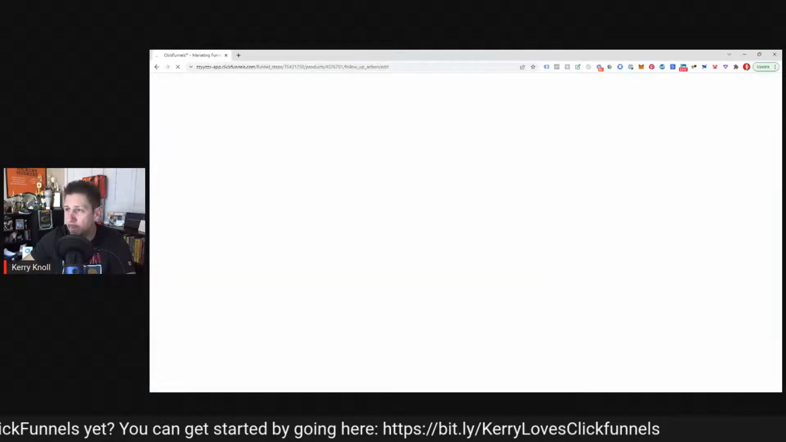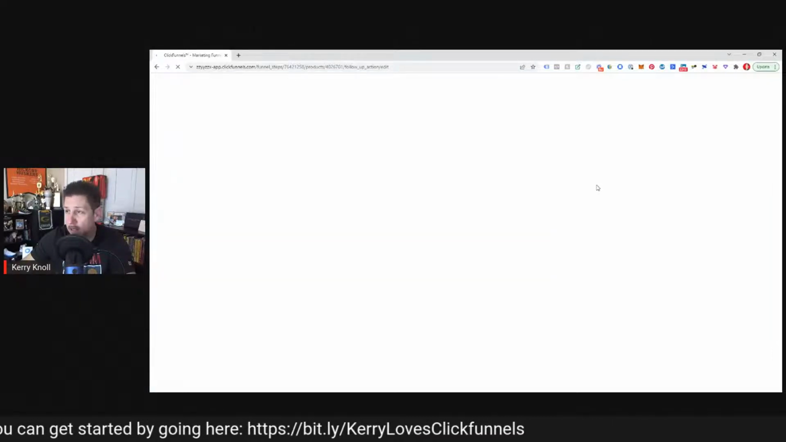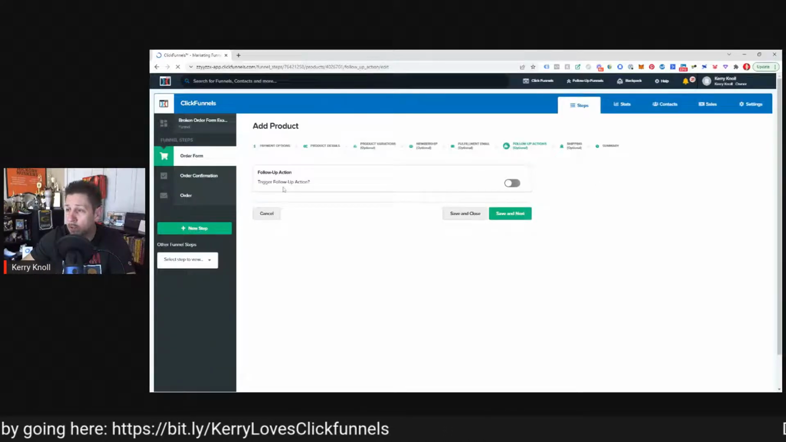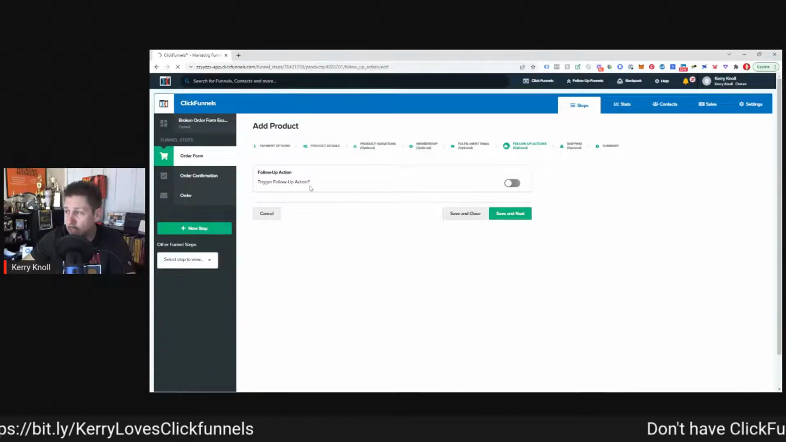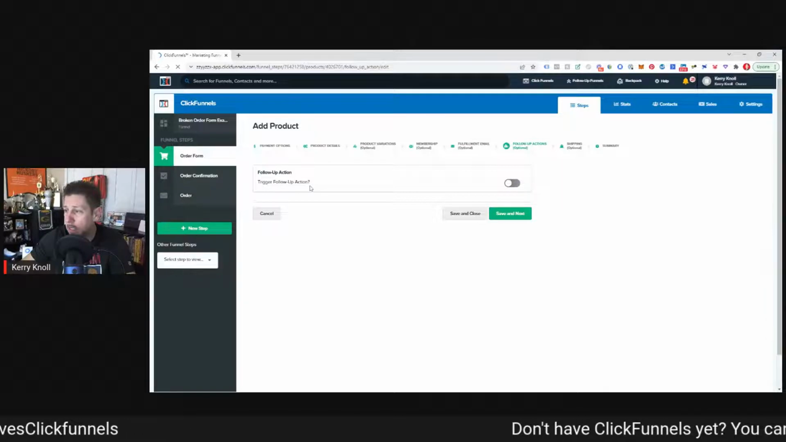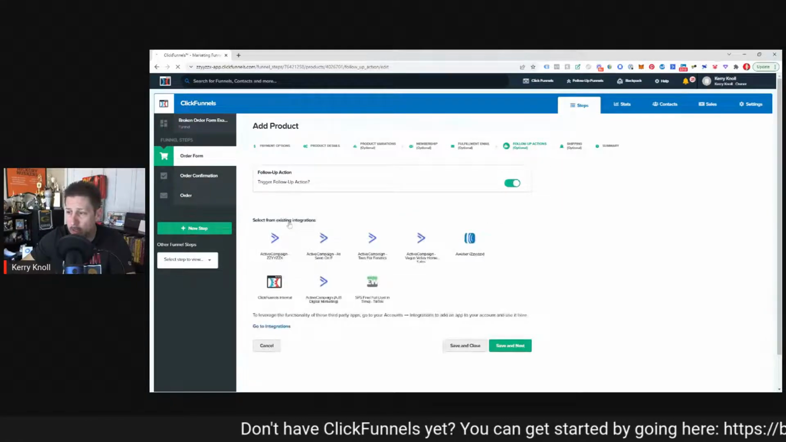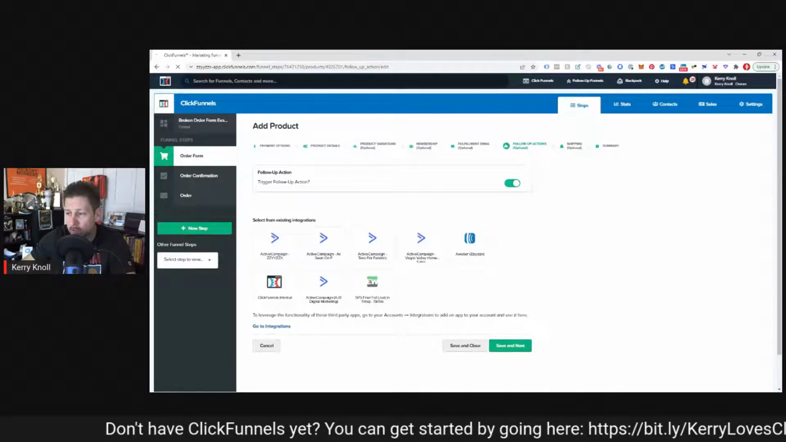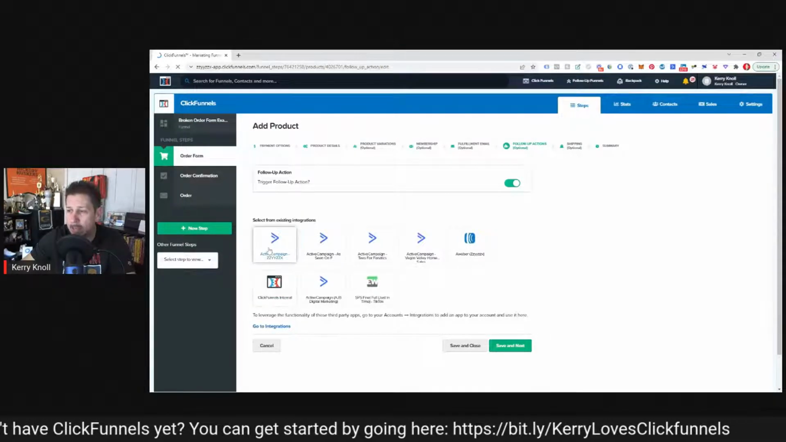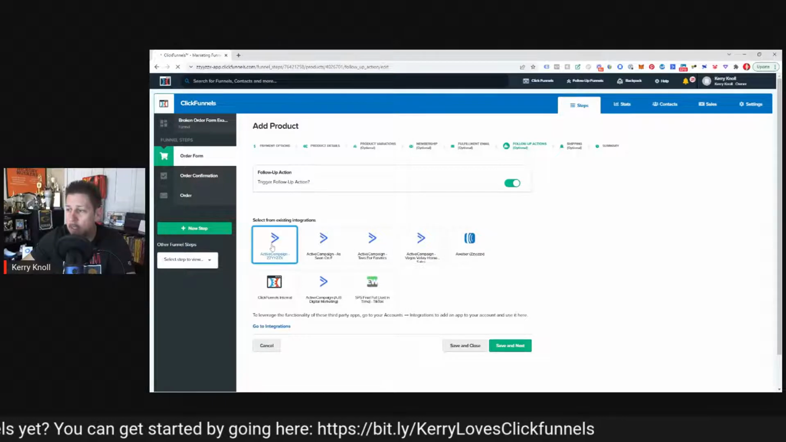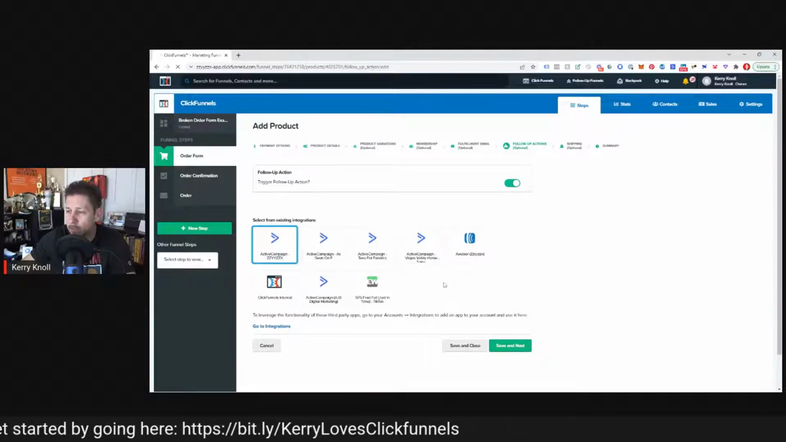And then follow-up actions is where the real magic happens inside the products, inside of ClickFunnels. Because what I will do here is trigger follow-up action. I'll turn this on. And then I will have existing integrations here. You might have none or one. You might just have ClickFunnels internal. If you have added ActiveCampaign, you should have at least one. I'll click on the one I typically use.